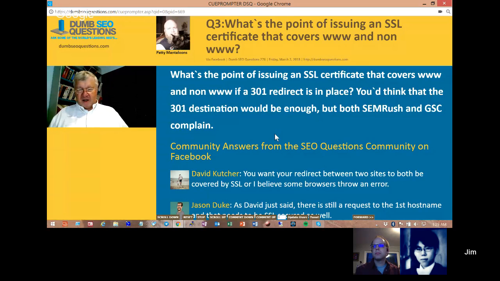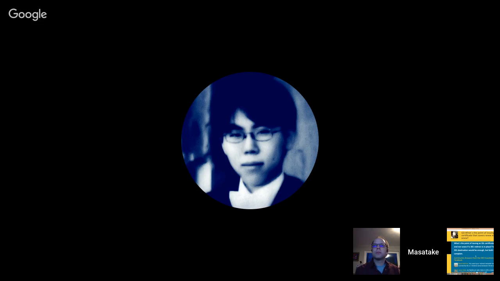Yes, that'll be it. So yeah, I think it's important that you cover both positions, because in a sense there are many possibilities, right? There's the HTTP non-www to HTTPS www, HTTPS non-www to HTTPS www. So you have to cover both scenarios.